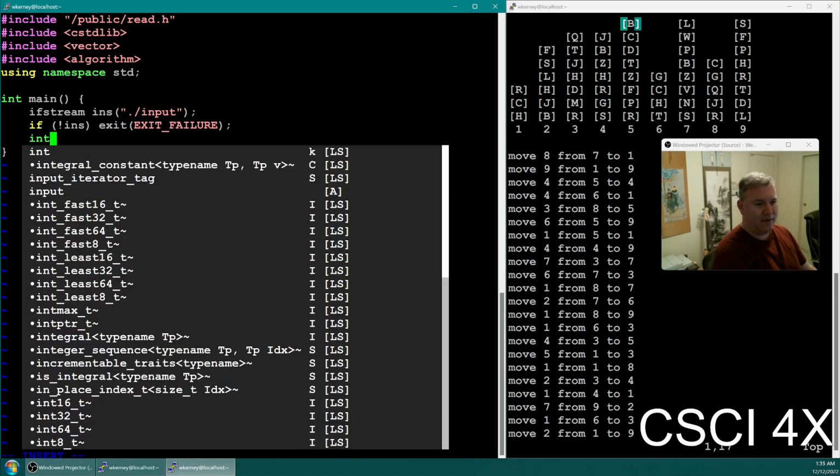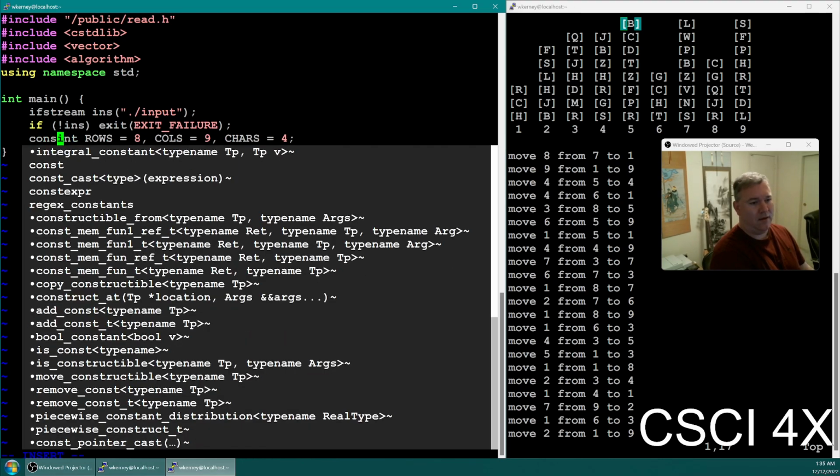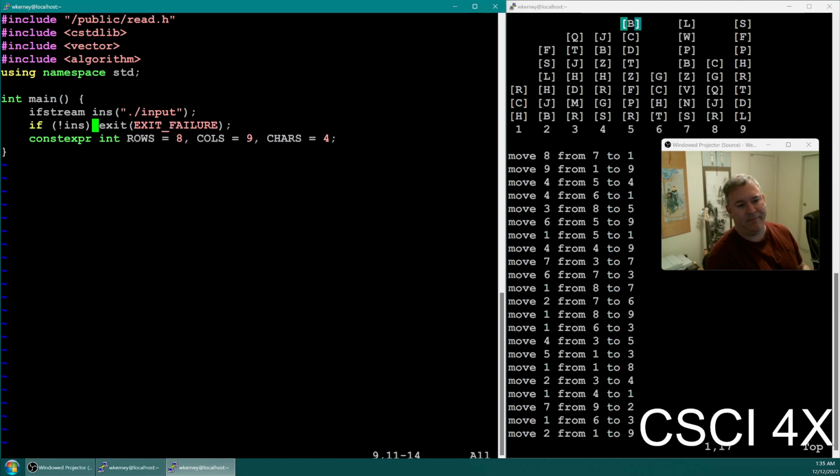Write that down. Rows is equal to 8. Columns is equal to 9. And char is equal to 4. And I'll make this a constexpr. Why not? Or I can make it const, because these are constant expressions. It means the same thing in this context. It will compile the same.